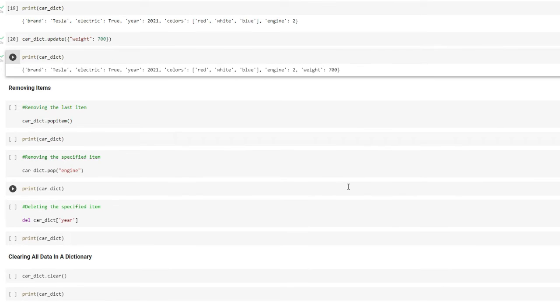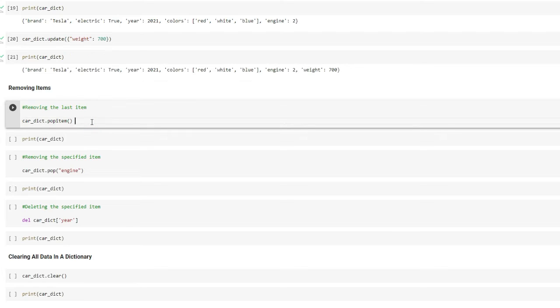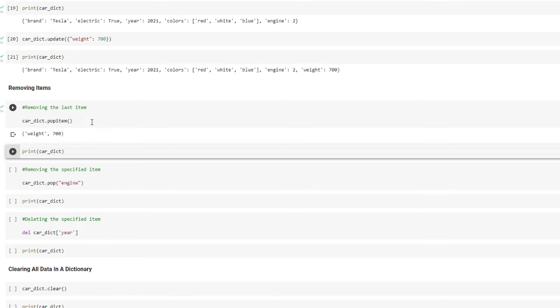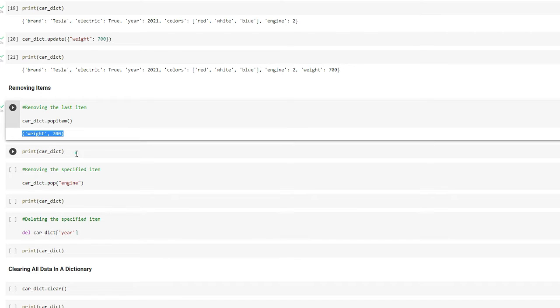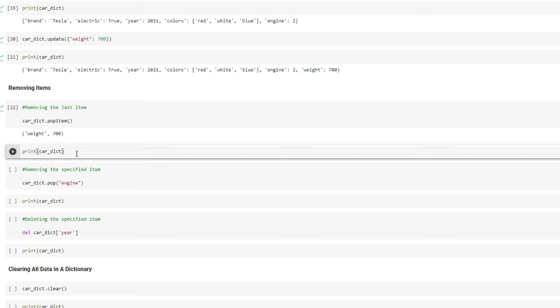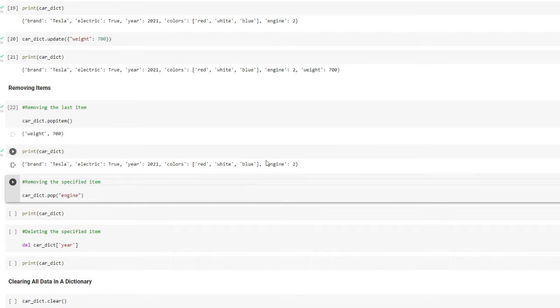Let's talk about removing items from a dictionary. You can remove the last item from a dictionary, that is the last key value pair, by using the .popitem method. Once you do that, you can see that it has been popped out and it is shown on the screen. Now, when you see the car dictionary, there is no weight key value pair present there.